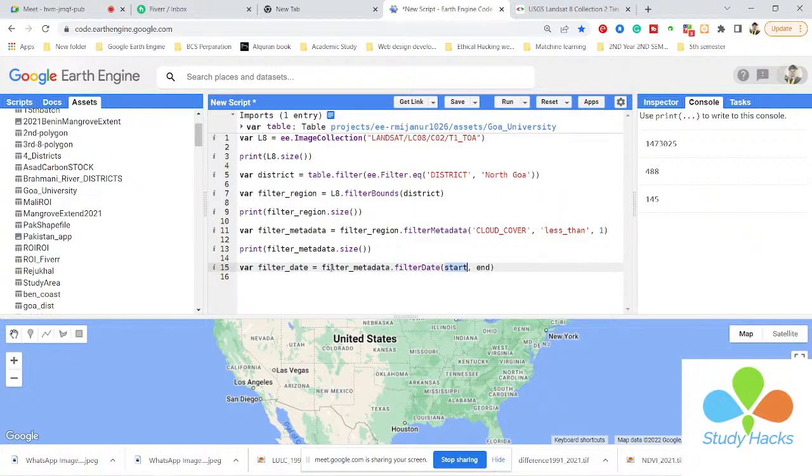And now you can see start date and end date. I simply put here the start date. You can put your own start date. Suppose I need the images for the year 2021. So first, 2021 January 1, and for the end date you can put any date, no problem. I can say 2021 December 31. Okay, and I want to check how many images will be available between this time period. I simply copy this filter date variable name and paste here and use the size function and then click run.